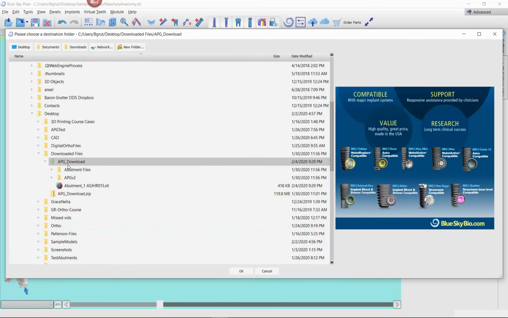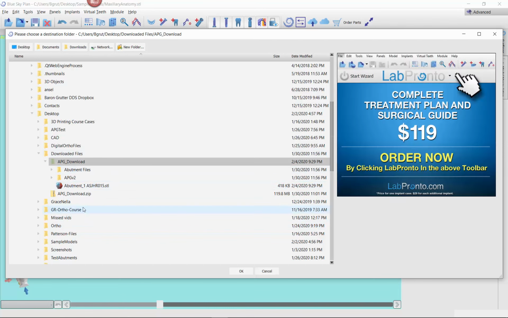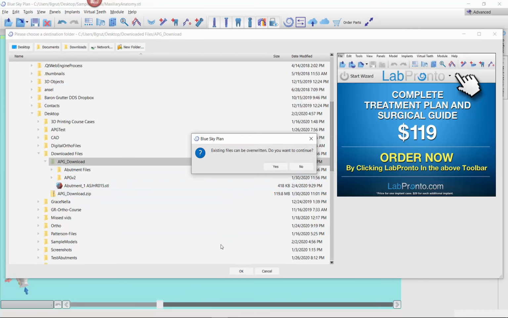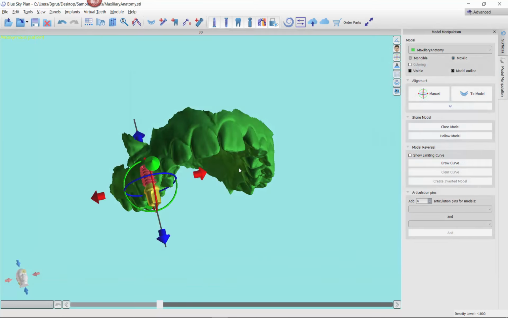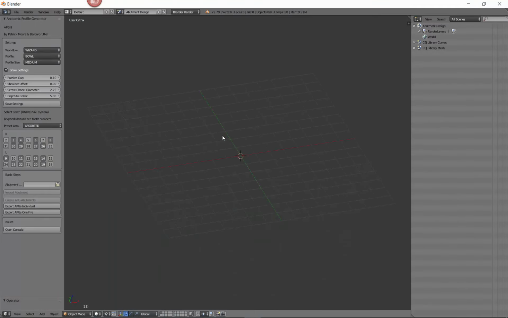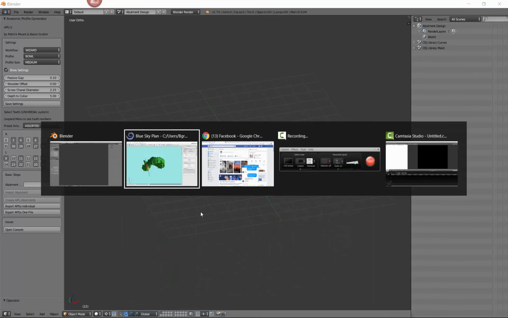This won't cost you anything so long as you haven't designed a surgical guide or something. And this is where I'm going to place it. Okay, so hit OK. And so now I can close Blue Sky Plan.